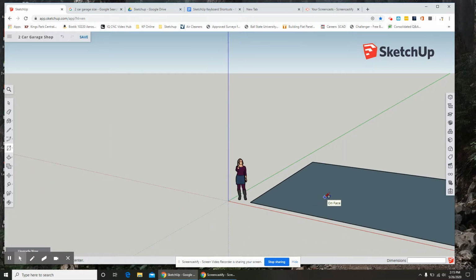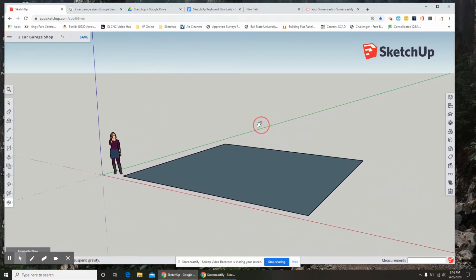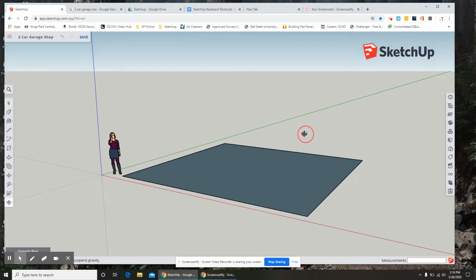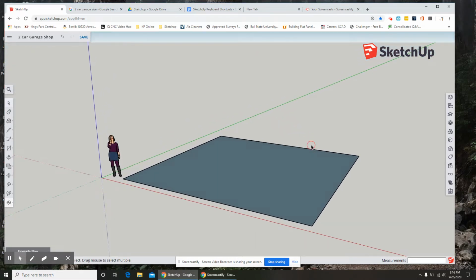So I'm going to get back to my selector, and middle mouse and shift will let me pan, and middle mouse up and down lets me rotate. I'm sure a lot of us are going to be a little bit rusty because we haven't been using this every day, myself included.